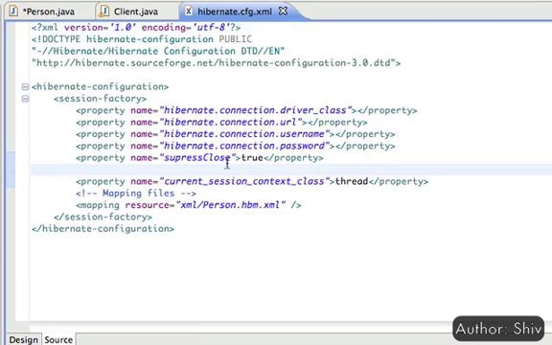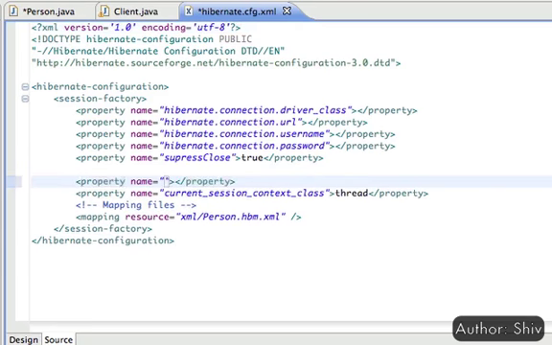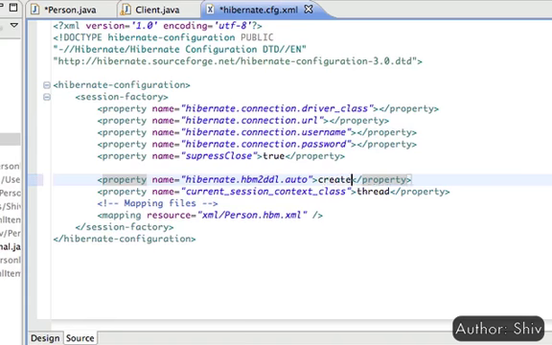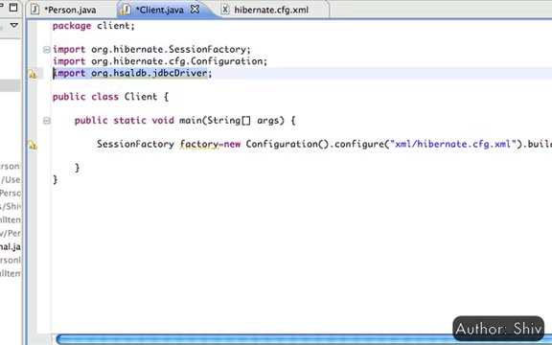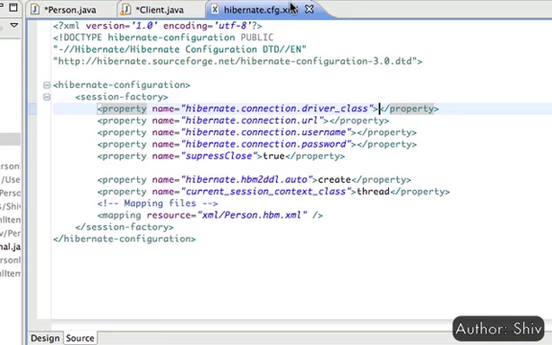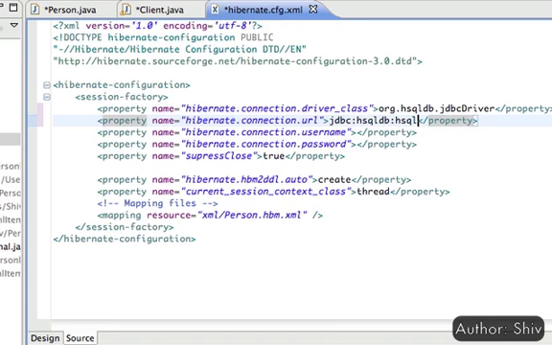Also a few Hibernate-specific properties need to be set, like hibernate.hbm2ddl.auto. If set to create, then with every execution of the application, Hibernate drops the mapping table if it already exists in the database and makes a fresh one again. Now, to populate the database-specific details, first we need a driver class. Next, the connection URL. In our case, jdbc:hsqldb:hsql://localhost. Also provide the username and password.